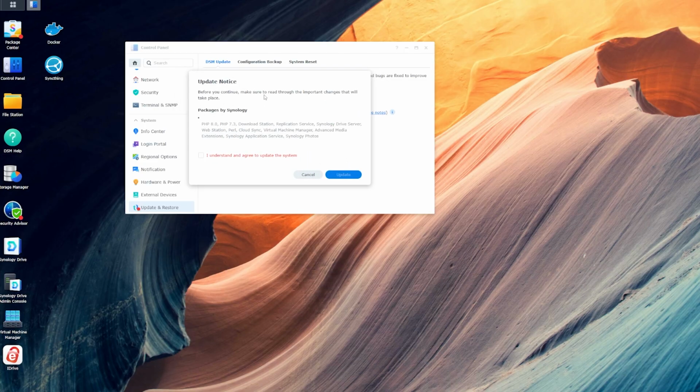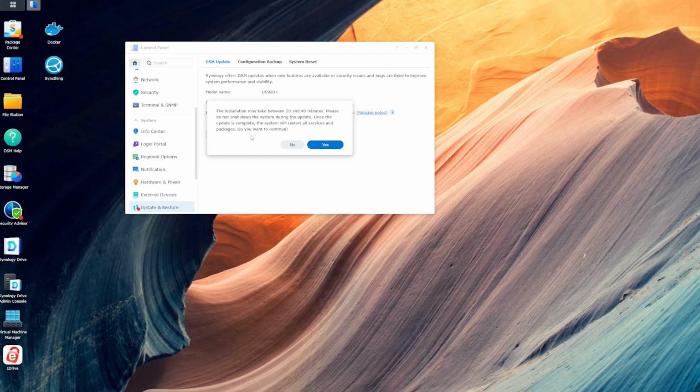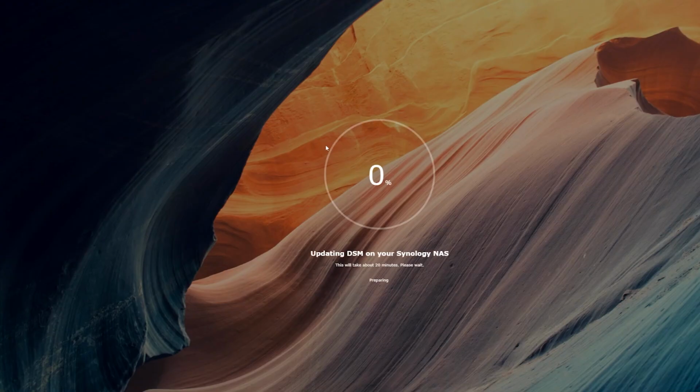And then make sure you read through all the important changes. So some of the Synology packages that I have installed, it's going to tweak some of that stuff. We'll do understand. Update takes between 20 and 40 minutes. Don't shut down the system. Once the update is complete, the system will restart the packages and you'll be good to go. So we'll go ahead and click next. And then once it's done updating, we'll come back to the video.